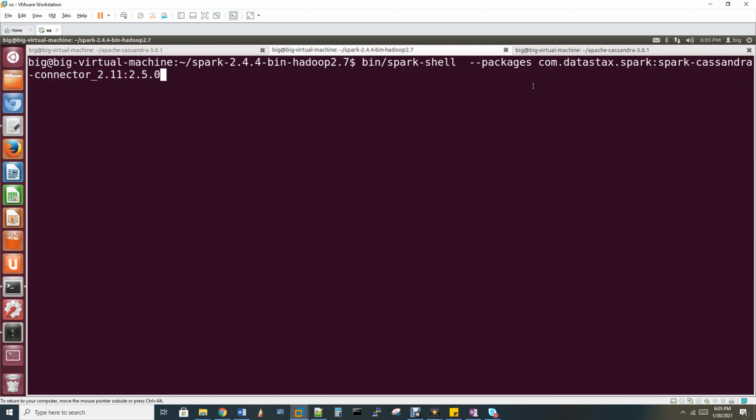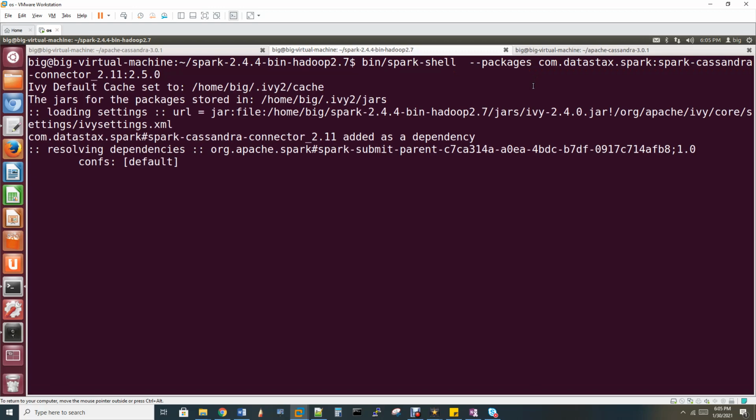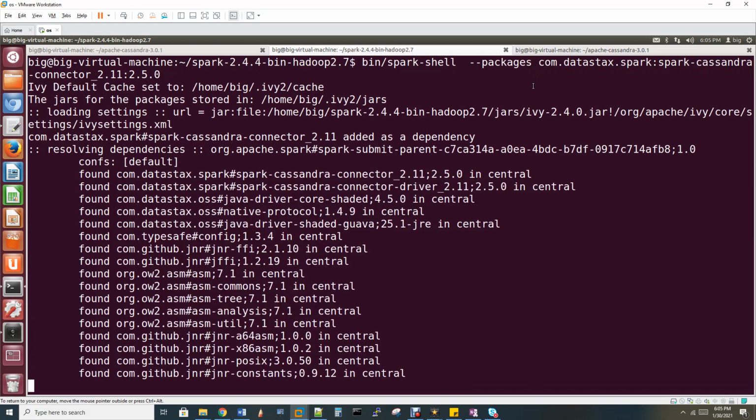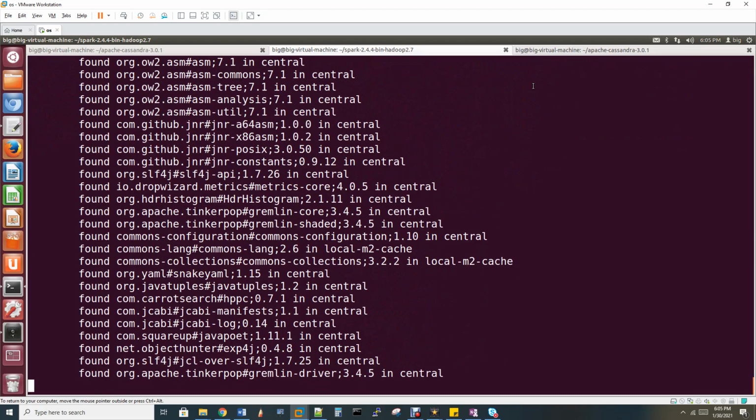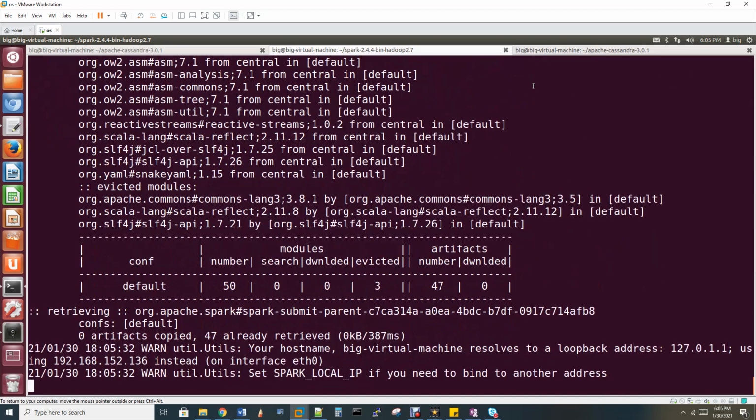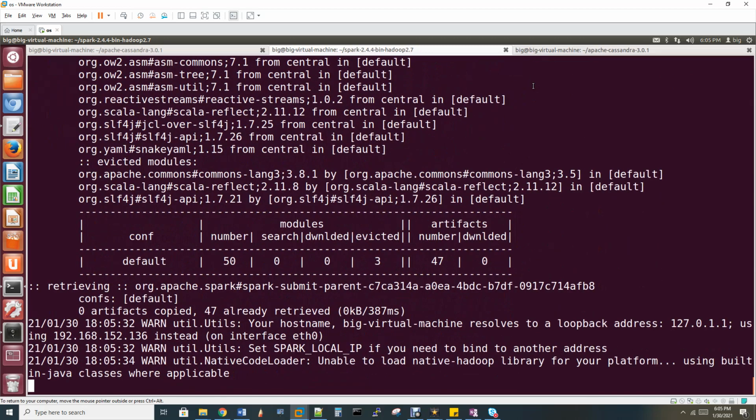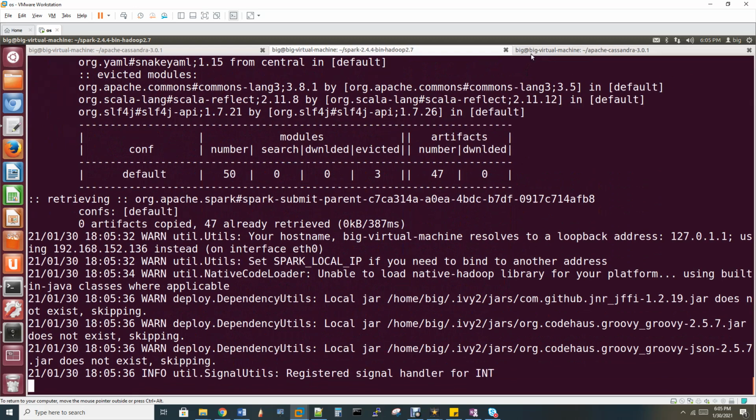Now I'm going to execute this command. As I told you, this will download the packages from the internet, and you will get some warnings and errors that you can ignore. You don't need to worry about it. So let's wait for the Spark shell to come up.